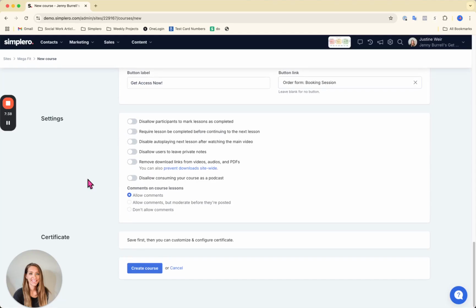Users also have the option of leaving themselves notes inside of their course. So maybe they have little tidbits that they want to remember when they go back into the course. If you don't want to have the option for them to leave themselves notes, you can turn that off here. And then you also have the option to remove links for downloading any content inside of your course.